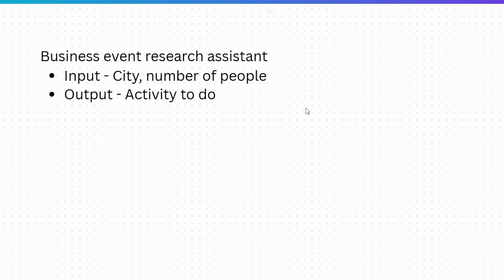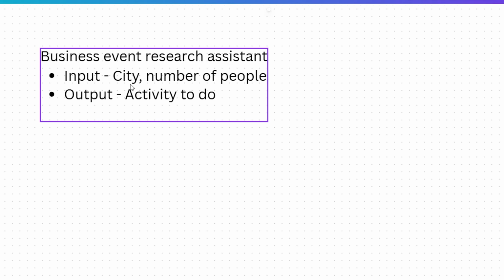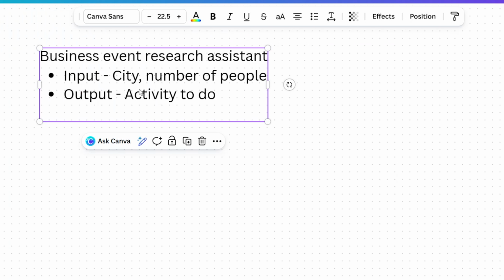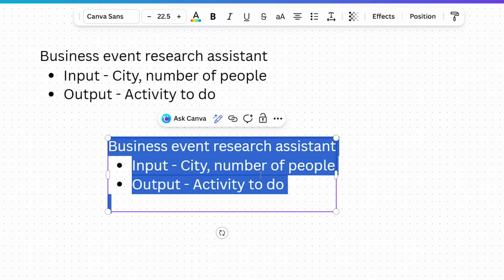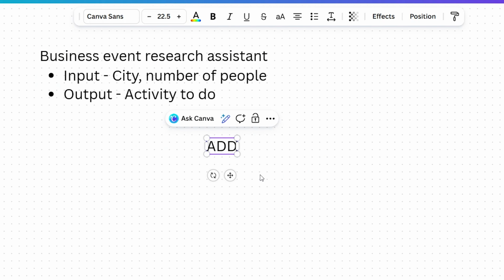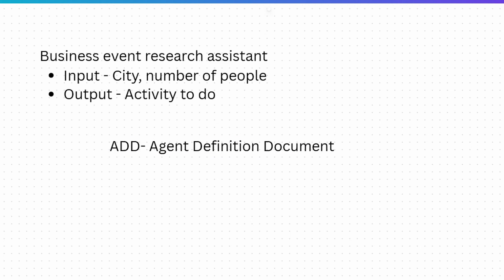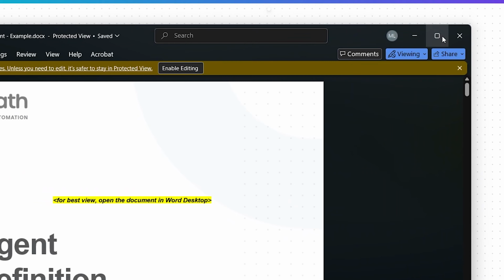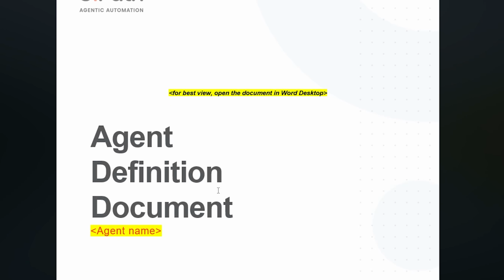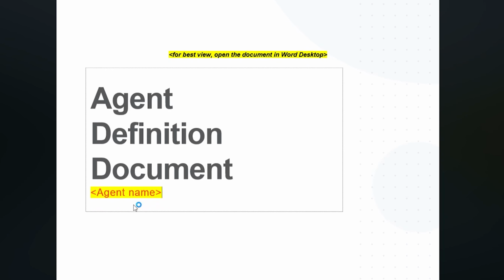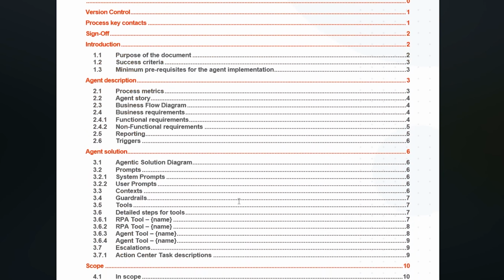Unlike for RPA, where we have something called PDD, for agent we have something called agent definition document, ADD. We'll show you an example of how an agent definition document looks. This is how it looks. You can use this template for your agentic process automation. You can mention the agent name here.